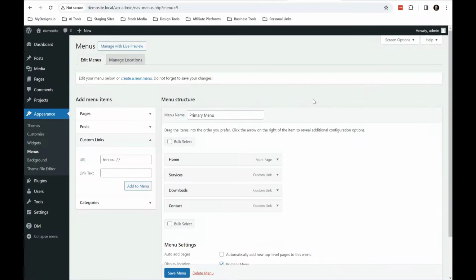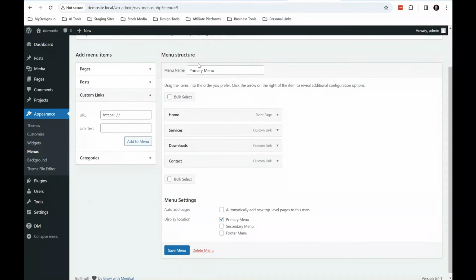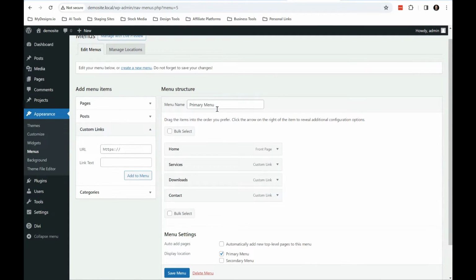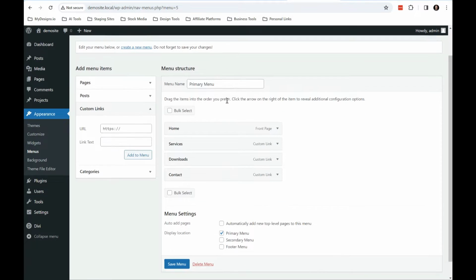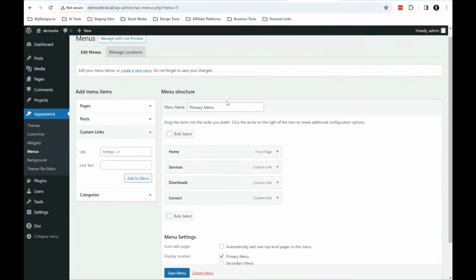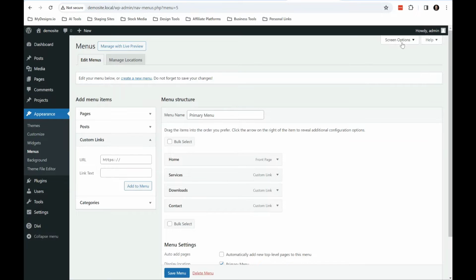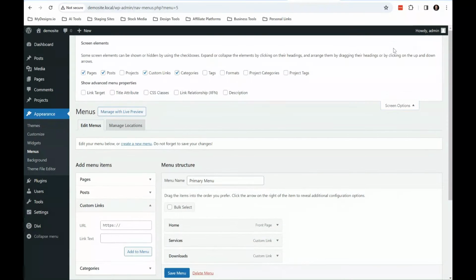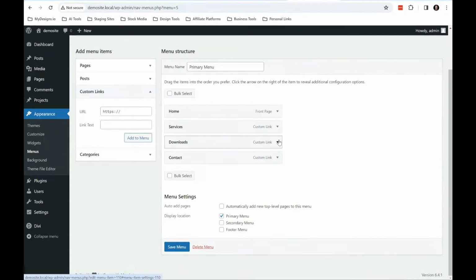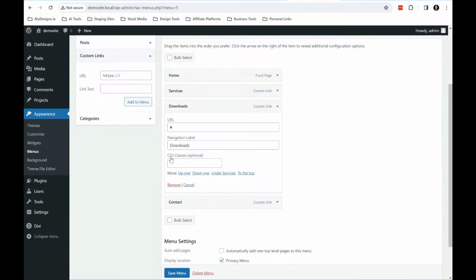Okay, so the first thing you want to do is go to your menu, whichever menu you're going to be using. I like to name my primary menu, believe it or not. And then we're going to come up here to Screen Options in the upper right, and we're going to select CSS classes. You're going to make sure this is checked. And what that's going to do is when you are editing these, it's going to give you this extra option here to add a CSS class to this menu item.